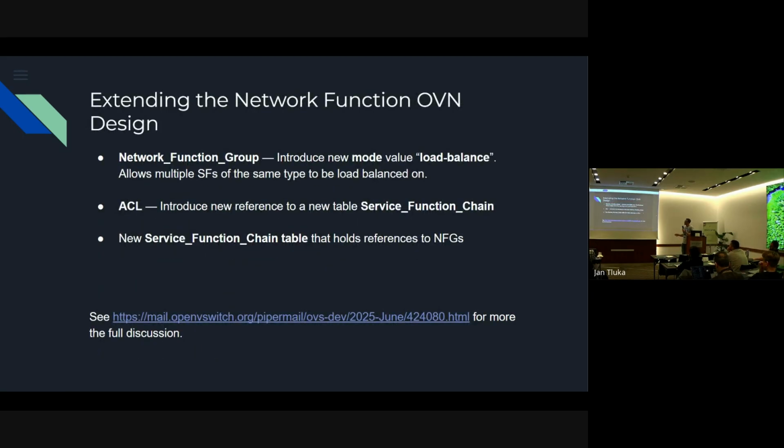Based on the previous presentation, how can we extend that to do service function chaining? In the previous presentation, you heard about the network function group table. Here, I didn't realize that they had already updated it to use active-active for load balancing. So that's good, that already solves this first problem. I wanted to be able to do that. And then they had introduced an ACL reference to the network function group.